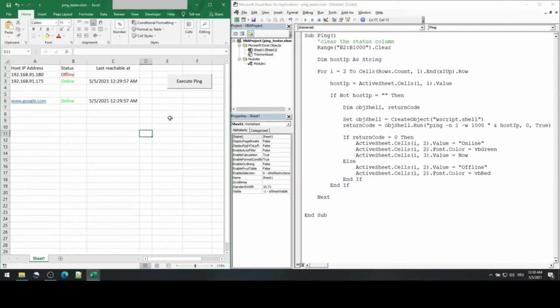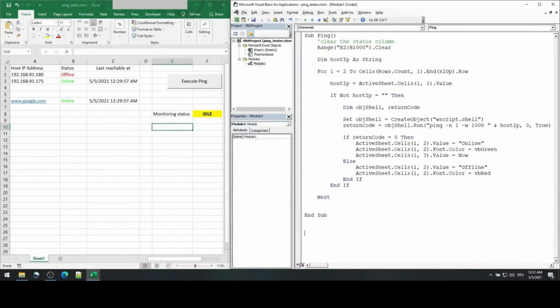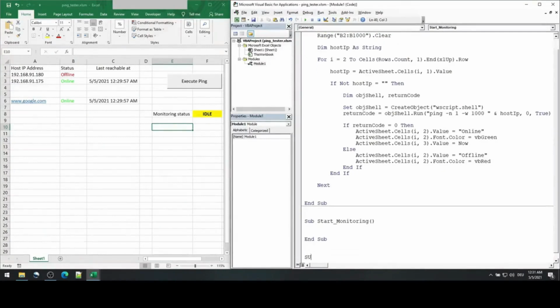So this can be done by saying monitoring status here. Idle. The default status or the initial status is going to be idle. I'm going to quickly create two subroutines. One is going to be the start monitoring, and the other subroutine is going to be stop monitoring.